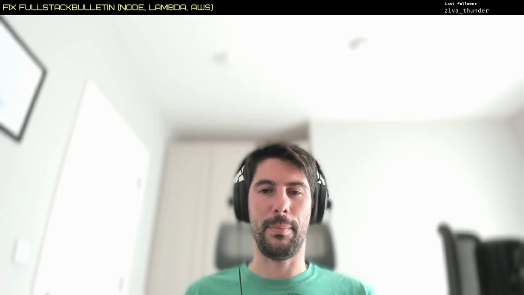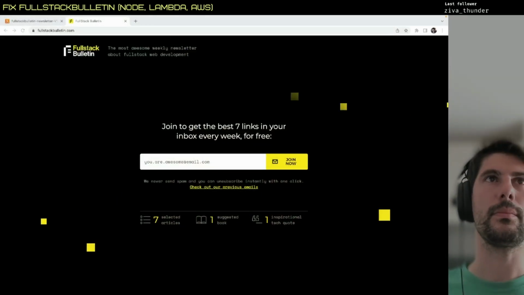And it's not going to involve Rust, but it's probably going to involve a bit of Node.js and a bit of AWS Lambda. So my plan for today is to try to fix a project that I've been working on for probably something around 6 years, which is called FullstackBulletin. Let me share the screen so I can show you.